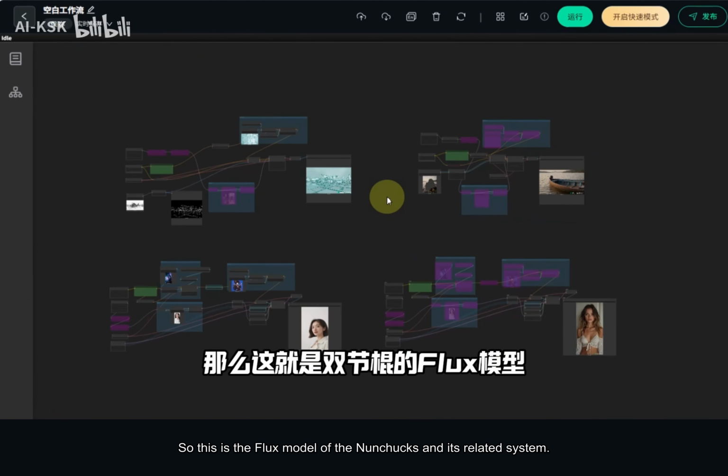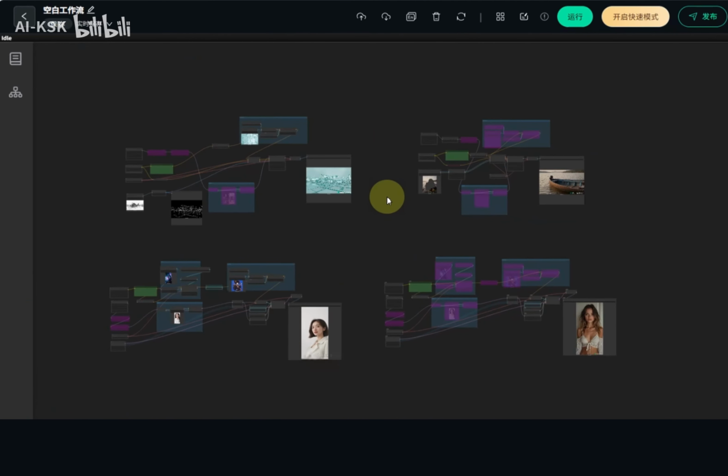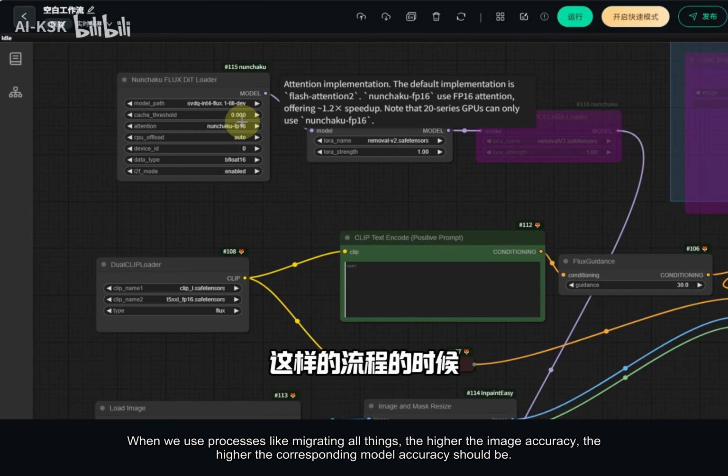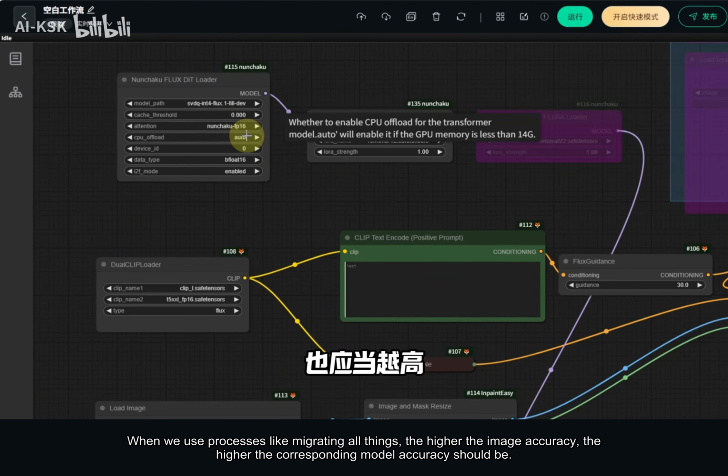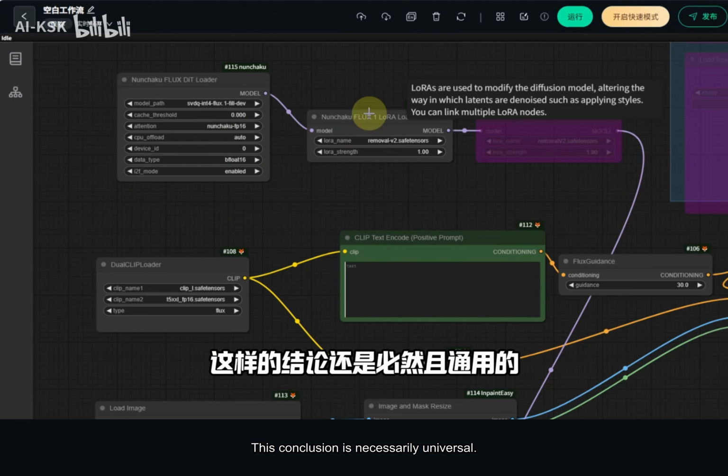So this is the Flux model of the nunchucks and its related system. When we use processes like migrating all things, the higher the image accuracy, the higher the corresponding model accuracy should be. This conclusion is necessarily universal.